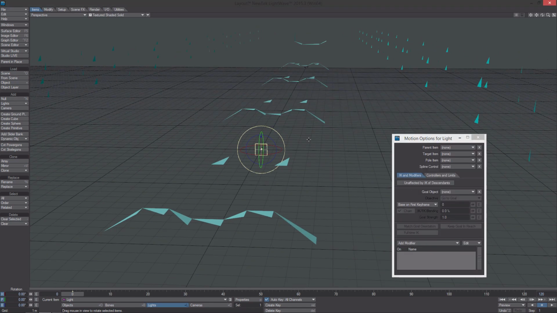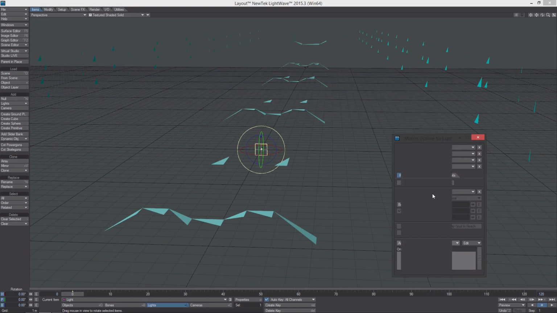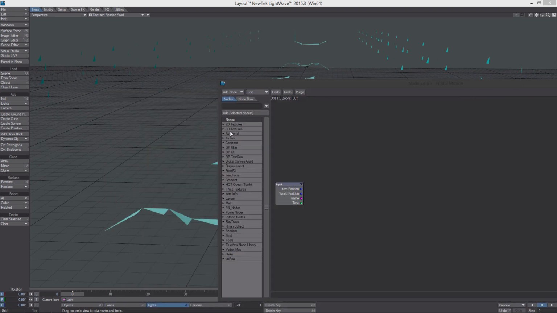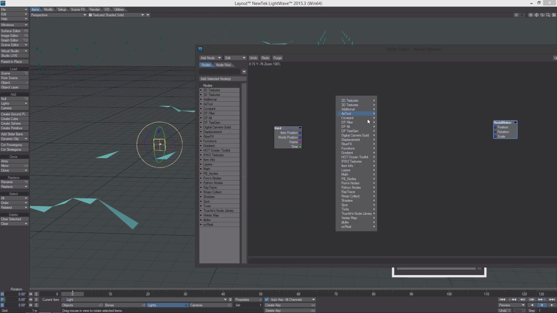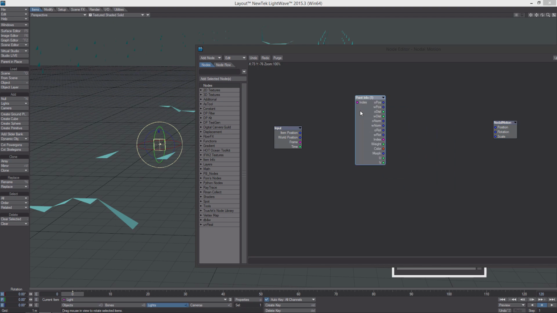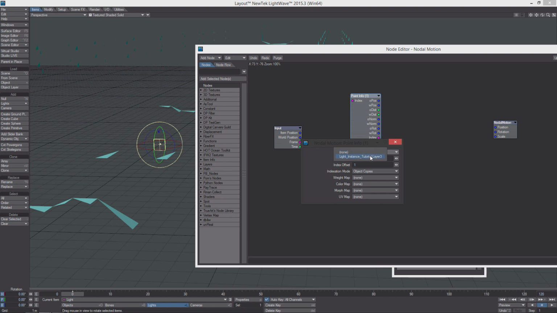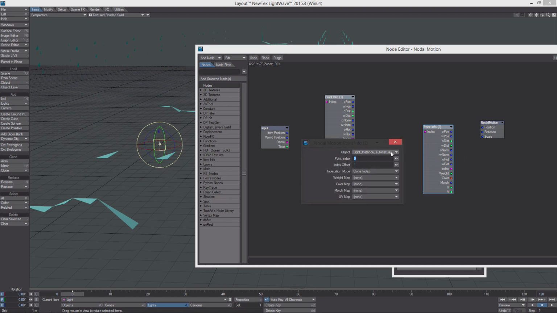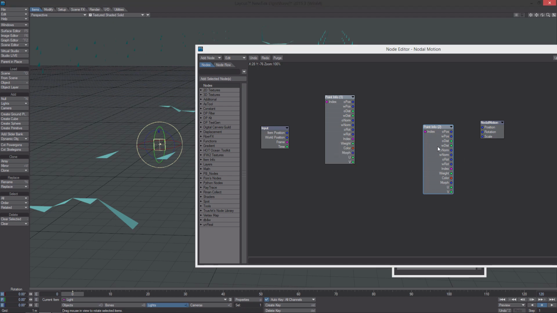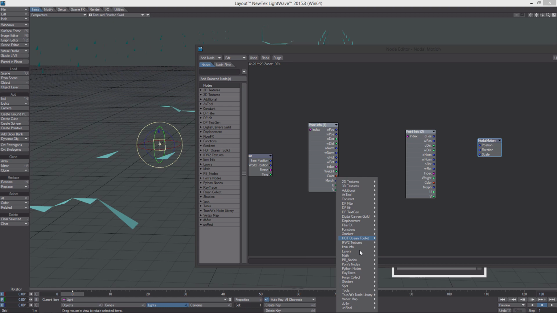So now what I'm doing is I'm adding nodal motion. And we're going to get Point Info. And we want that to be on Select the Object, pick Object Clones or Clone Index. That's important, and that's the addition that Dennis made that makes this way better. So make sure you pick Clone Index.